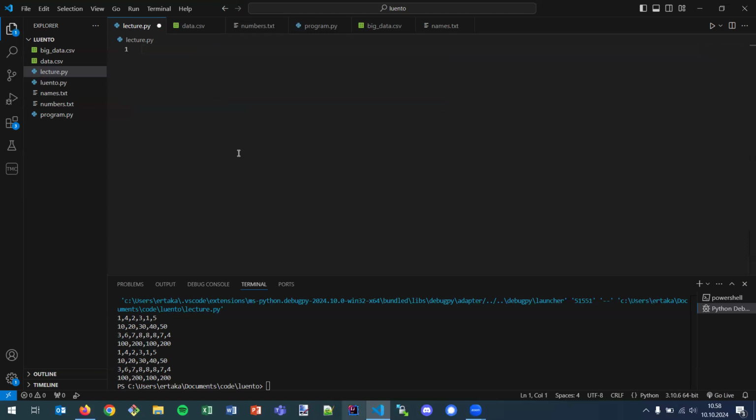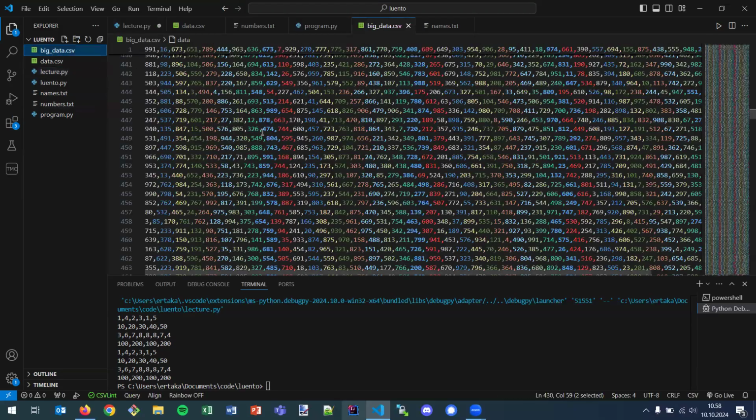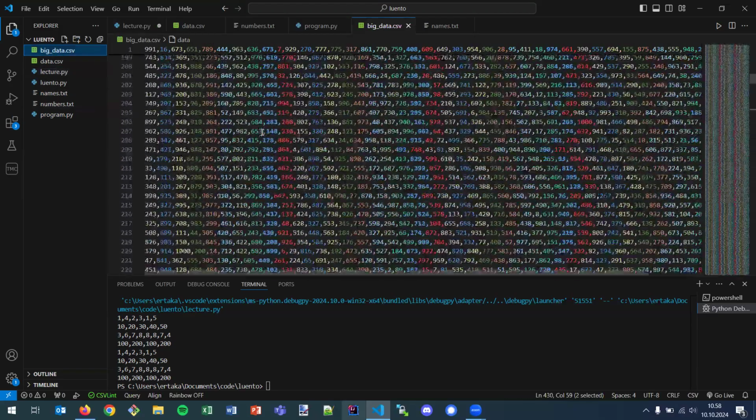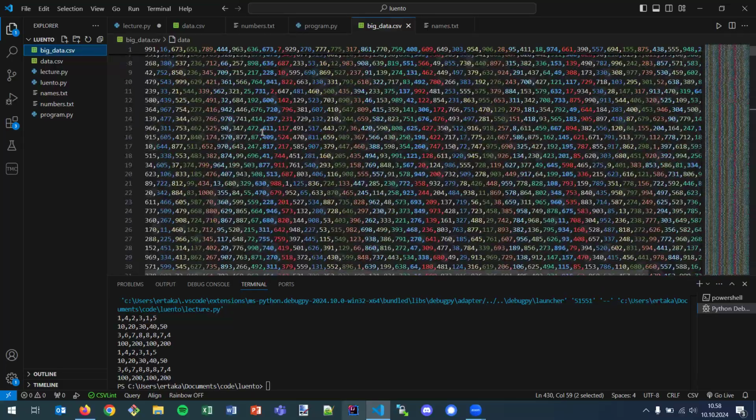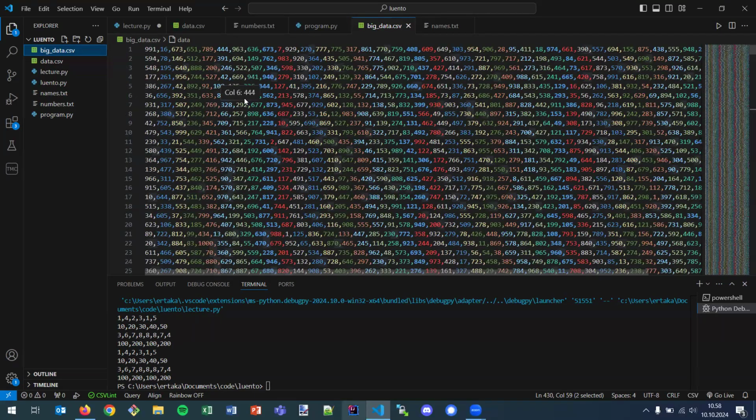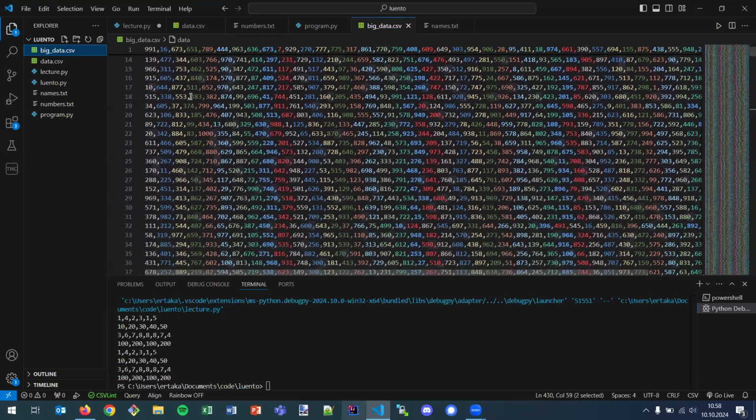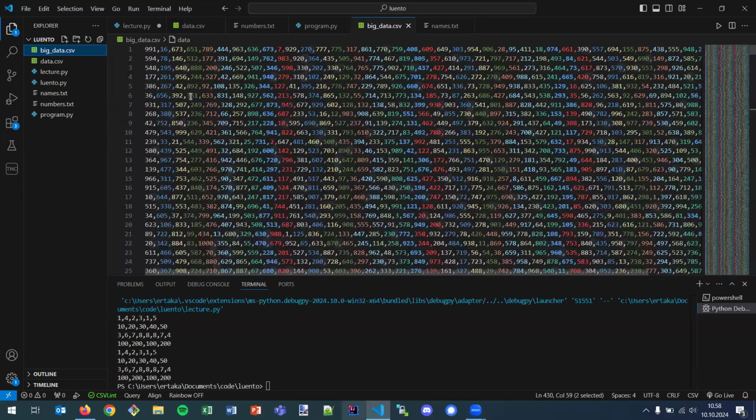Actually, before this, let's see something a bit more practical. I created a little bit bigger file of numbers before this lecture, or actually before Monday's lecture. There are, if I remember correctly, about 1,500 lines, and a bunch of numbers on each line. I want to show you that we can easily manipulate, or get data from, a bigger file as well.